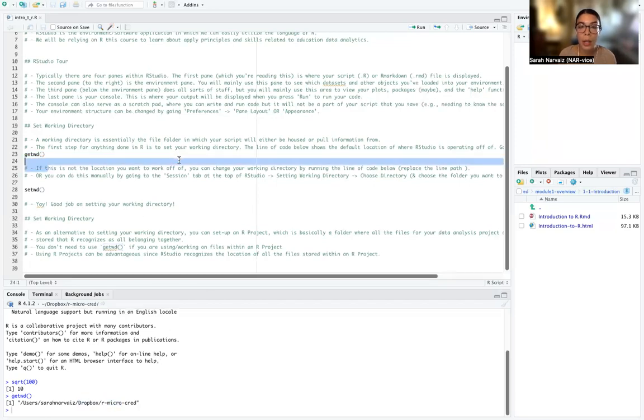If this is not the location you want to work off of, you can change your working directory by running this line of code below, setwd(), but you would just have to replace this file path. And this is the file path right now.